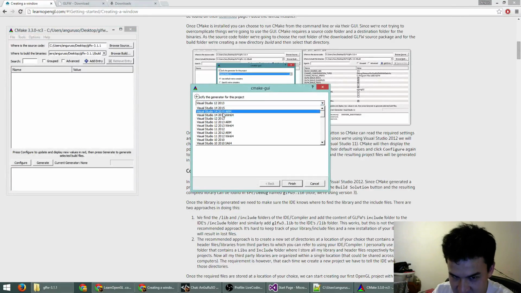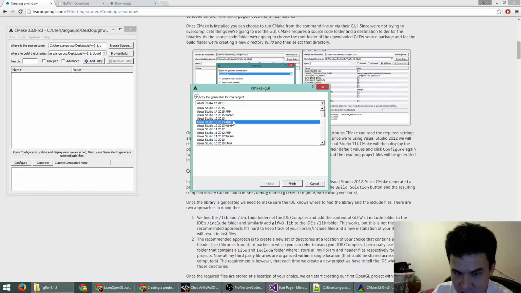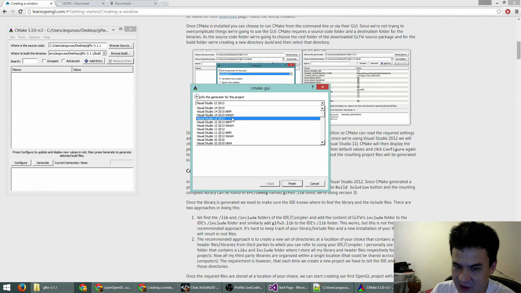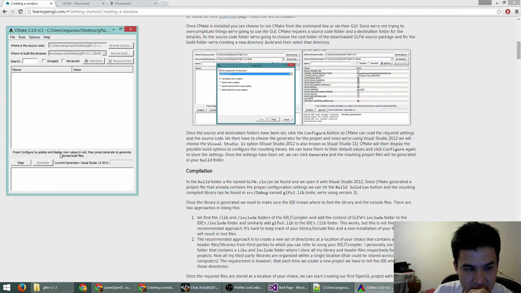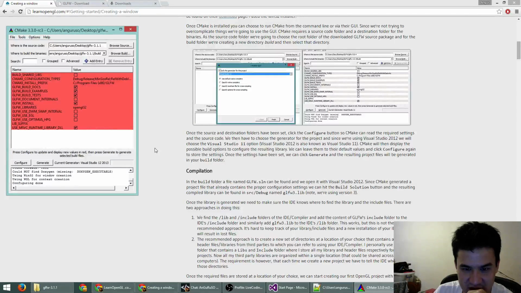We want Visual Studio 12, 2013. I believe it's just the Win32 version, so we'll just choose this one. I didn't realize it was an ARM version. Yeah, just default native. It's fine. Finish. It's funny, you press finish, but that doesn't actually finish anything.